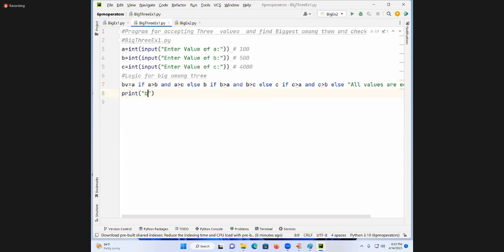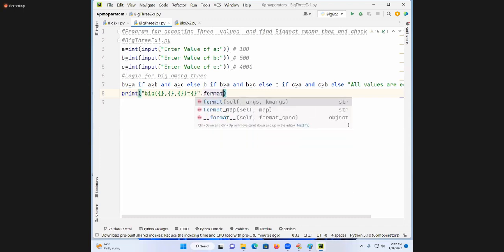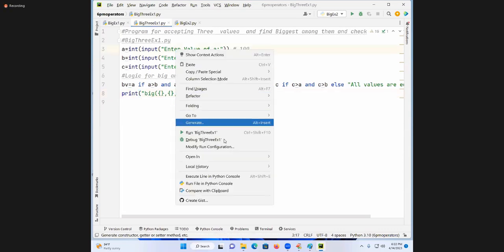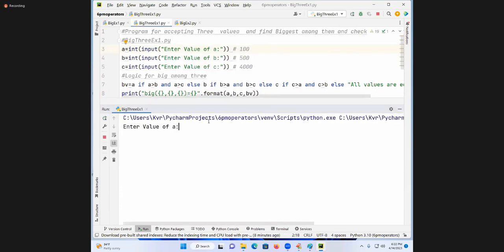Now, big of A value, comma B value, comma C value is equal to big value. Dot format of what? A comma B comma C comma big value. Are you following me? Yes. Start running, students. Big 3 example 1.py. See, students, 100, 50, and next 40. That is a bigger condition. Are you following? Result is good.